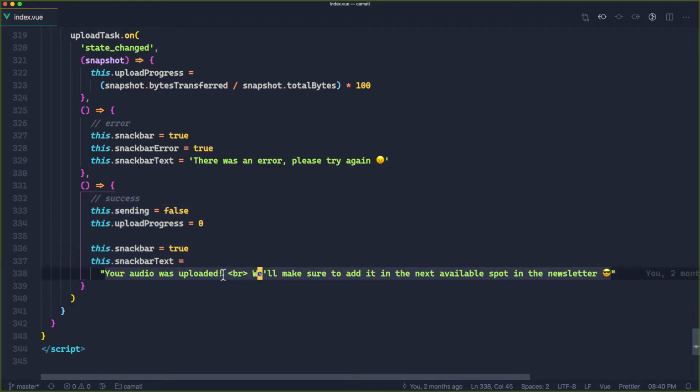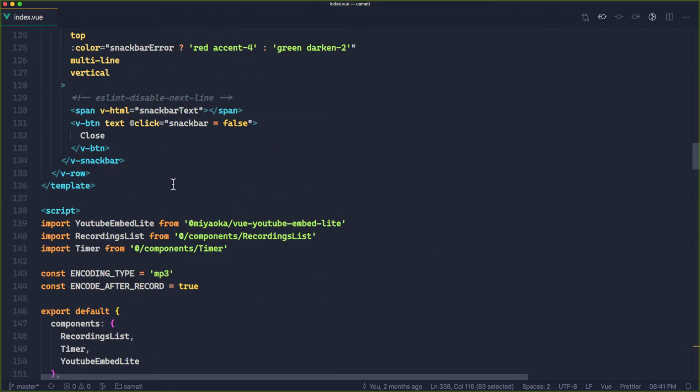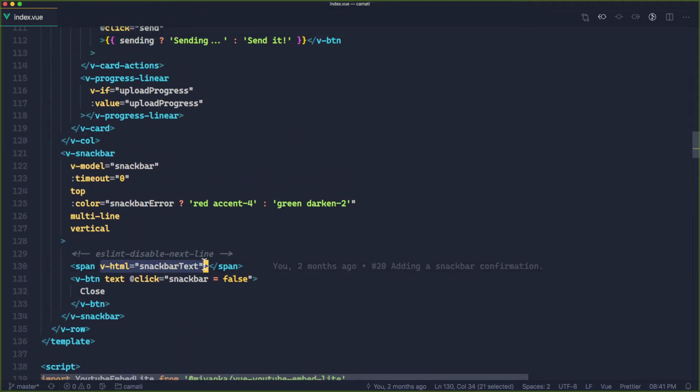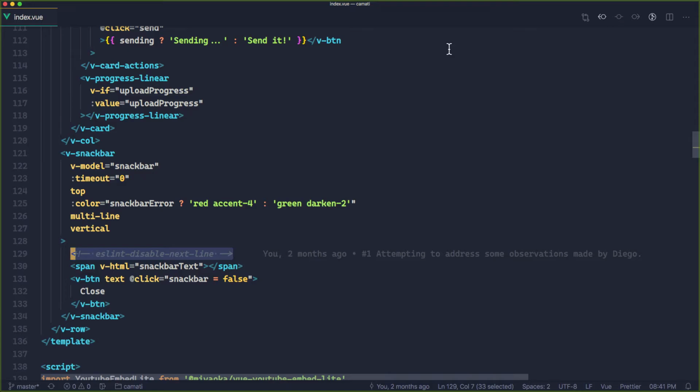All right. So this is why we needed the binding to the HTML, because we have an HTML output here. That means we need to use v-html here. And this is also the reason why you saw this ESLint disable next line thing, because if I didn't use it, then the linter would complain that this is unsafe. Right? So yeah, and it is right. You can't be unsafe if you don't know what you're doing. And I probably don't, but let's say that I do.